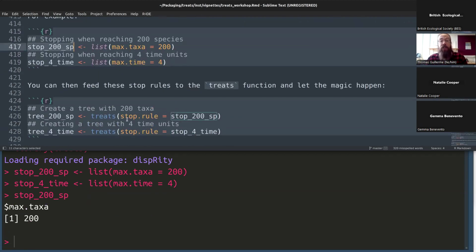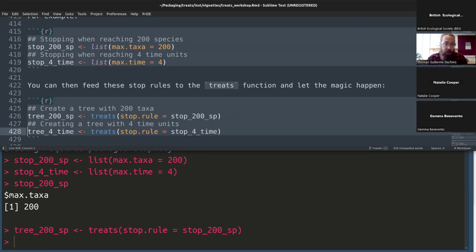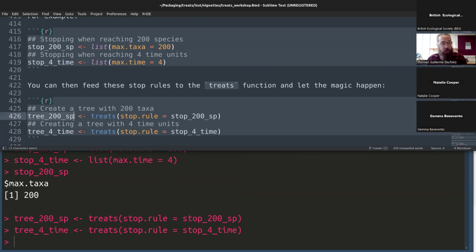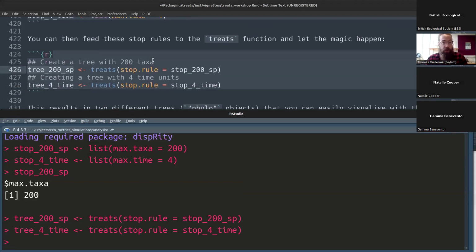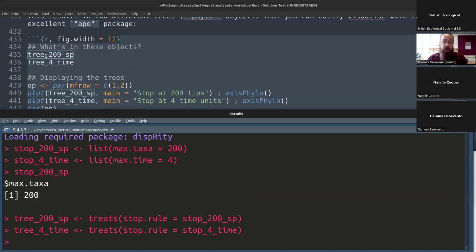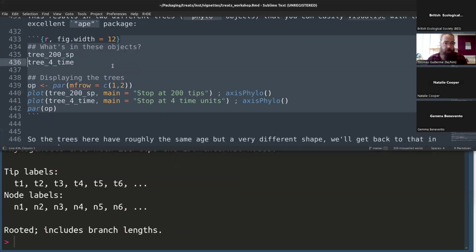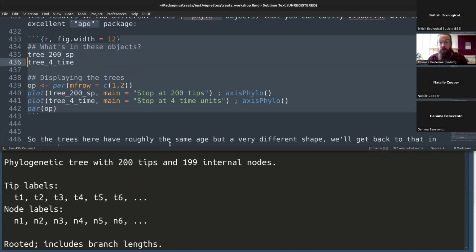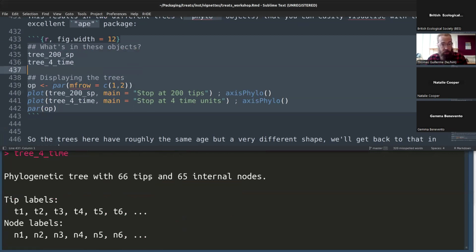And then you just feed the stopping rule to the function treats. So this function treats is the main function of the package. This should simulate a tree with 200 species, and this should simulate a tree with 4 time units. So the resulting objects here are just phylo objects. For those that are familiar with the ape package, this is just a tree, how most trees are stored in R. So this is a tree with 200 tips. That makes sense because we tell it to stop at 200. And this is a smaller tree with 66 tips that should have 4 time units.